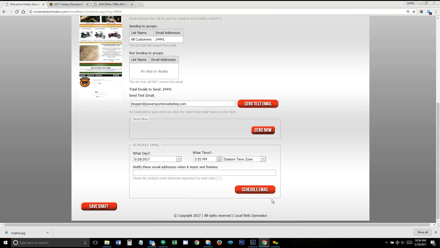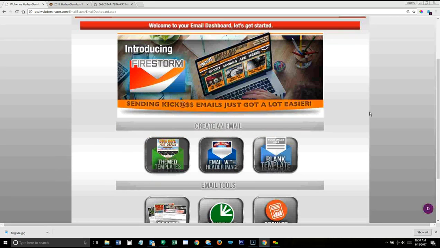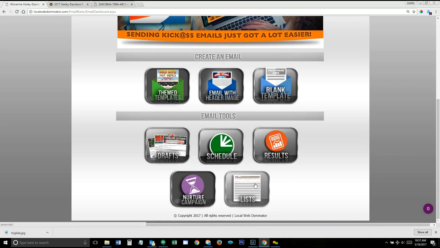So other than sending, you can always save that as a draft. And this is your draft section where all of your drafts will be stored, where you can then click those open again and then finally send those when you're ready. So back on the main email dashboard, I had mentioned that I wanted to walk you through how to upload a list. So let's jump into the list section.